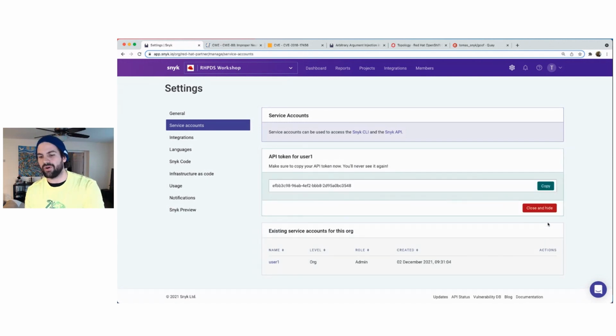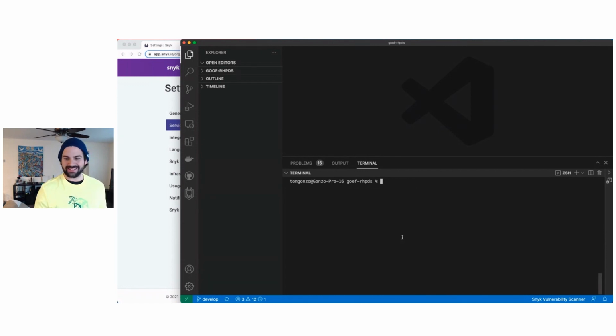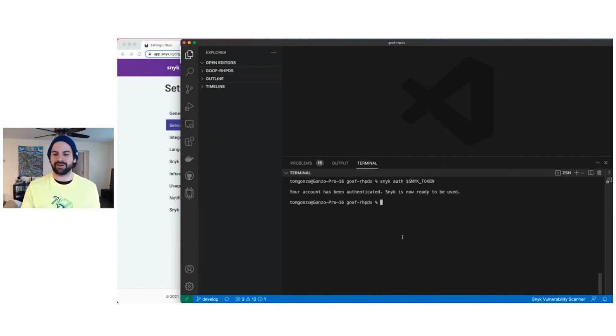And it will only show the token once. So copy that token and then head over to your IDE. In this case, I'm using VS Code. And similarly to what we did with the Quay user, I recommend saving that as an environment variable just in case. And then once you have that saved, you can authenticate the Snyk CLI using that token. Snyk is now ready to be used.